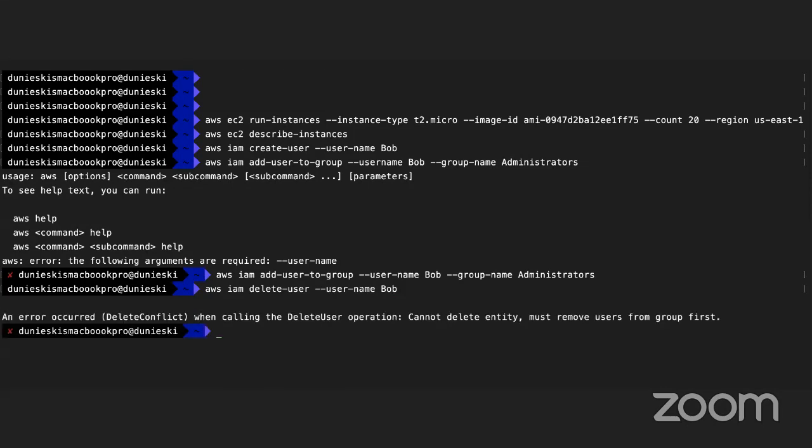And then an error occurred when calling the DeleteUser operation: cannot delete entity, must remove users from the group first. Okay, let me do that. Remove from the group first, before deleting, right? It has a dependency.